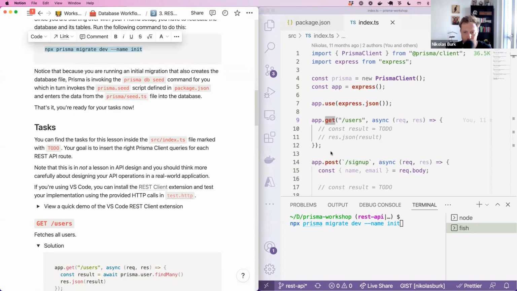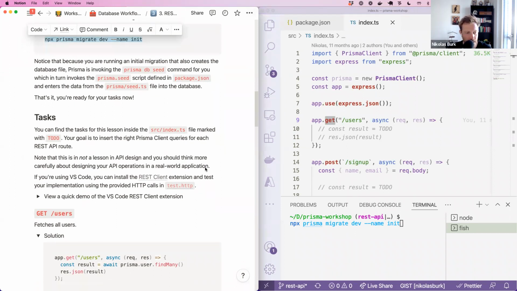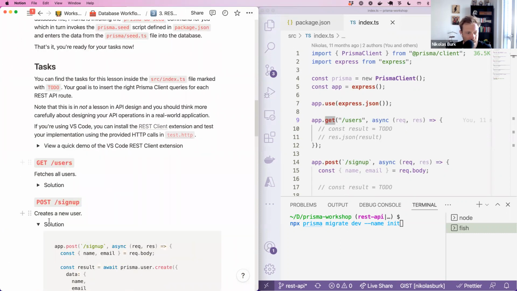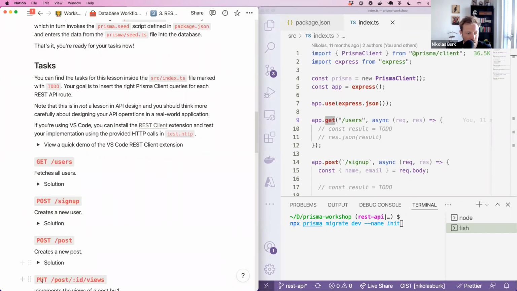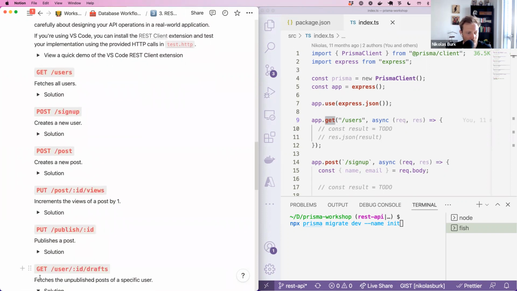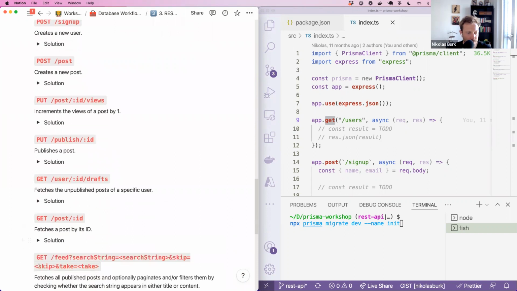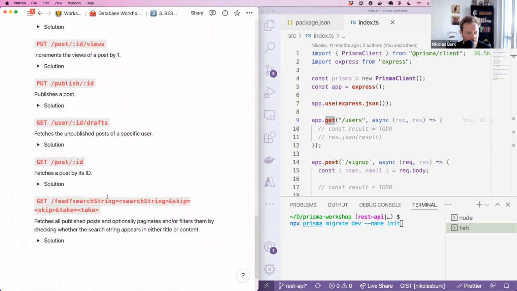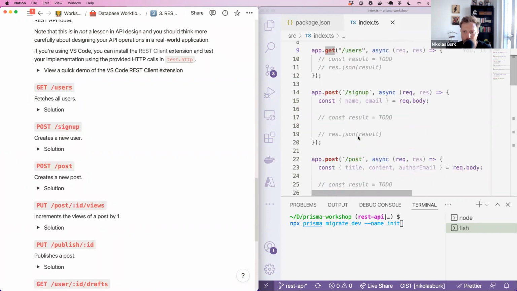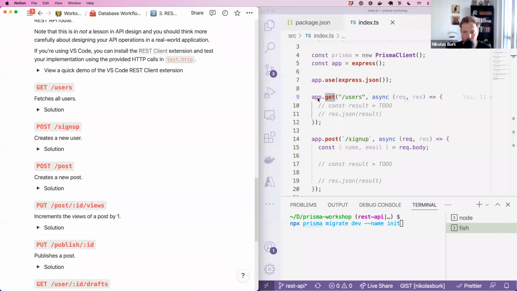I also have prepared a test file that you can use. I'll show that in a bit. And all the tasks here, I have expanded all the solutions. Sorry, I'm just going to collapse them again. The tasks here are based on the routes that you also find in this file.